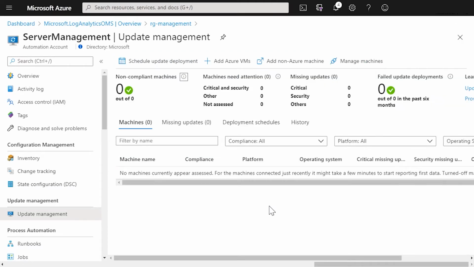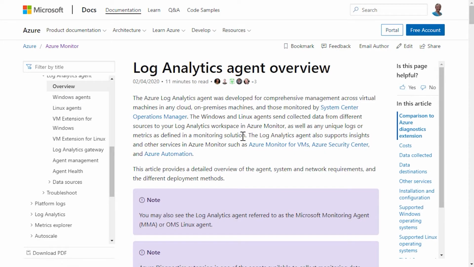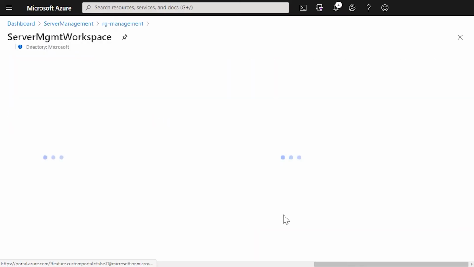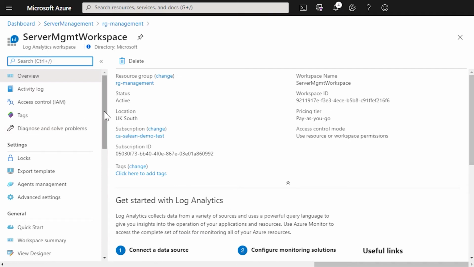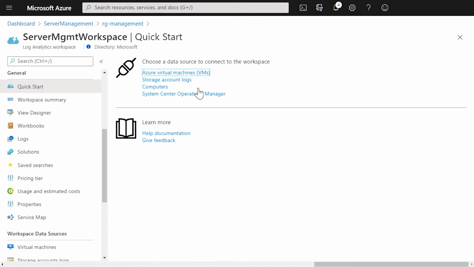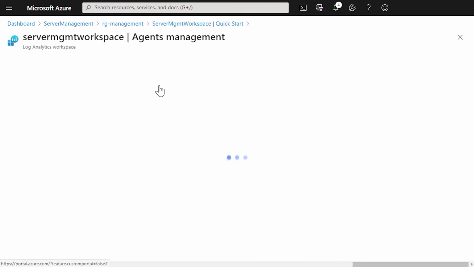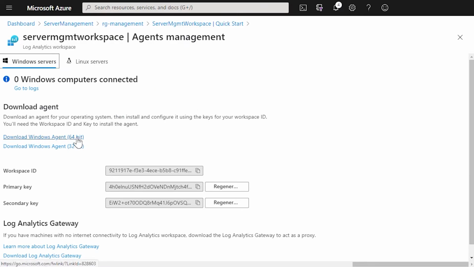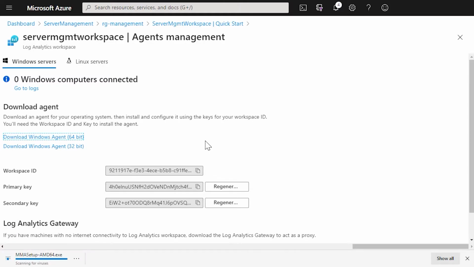In order to use Azure Update Management with your servers, you need to install an agent. Now, there's a dedicated agent for your Windows servers and there's also a dedicated agent for your Linux servers. The agent actually is part of the Azure Log Analytics workspace, and in order to get that agent, you need to be within your Log Analytics workspace, and you can download it from there to then install on your servers.